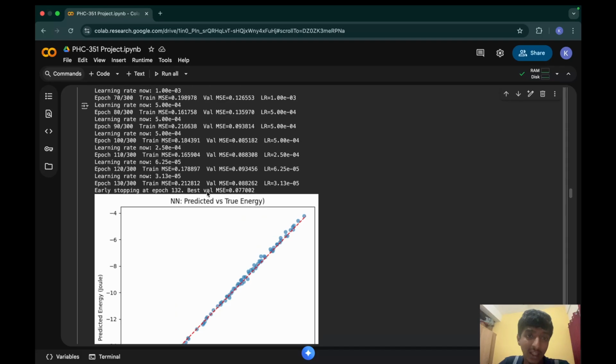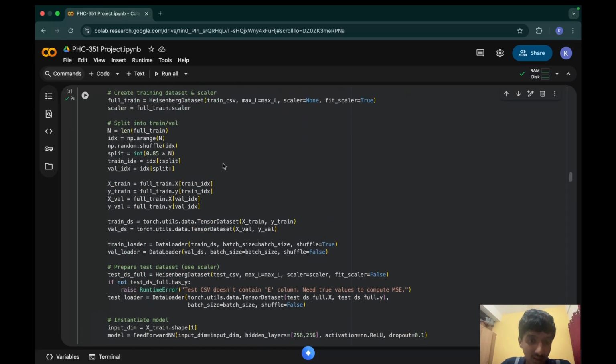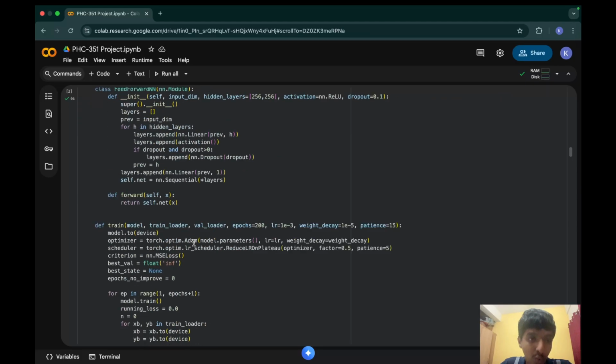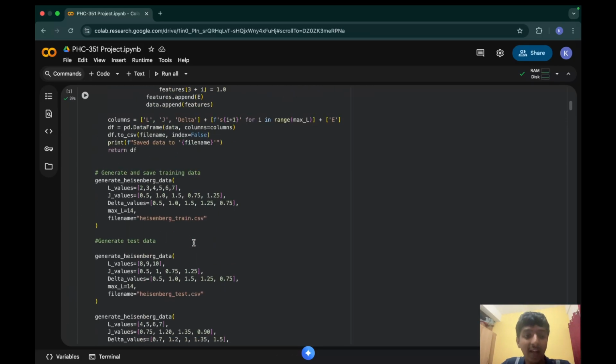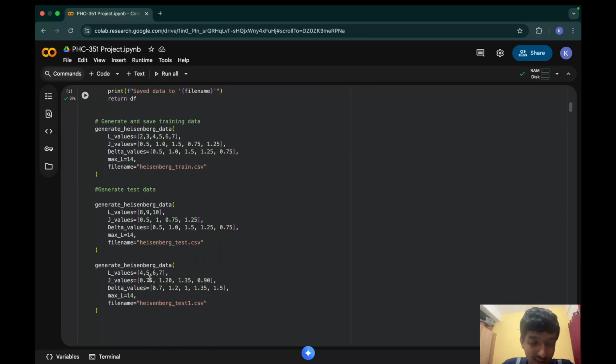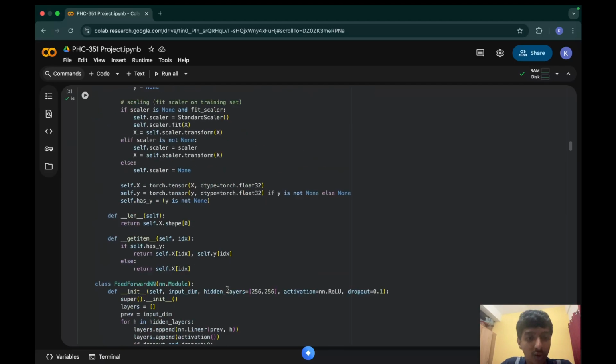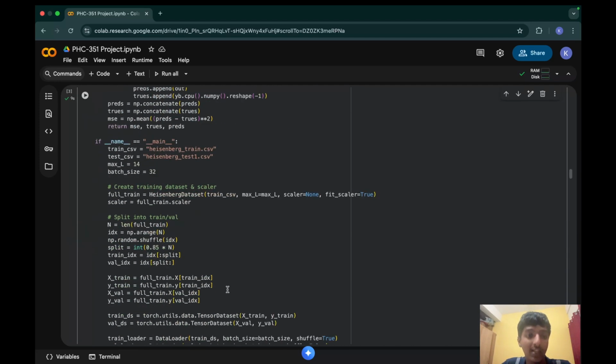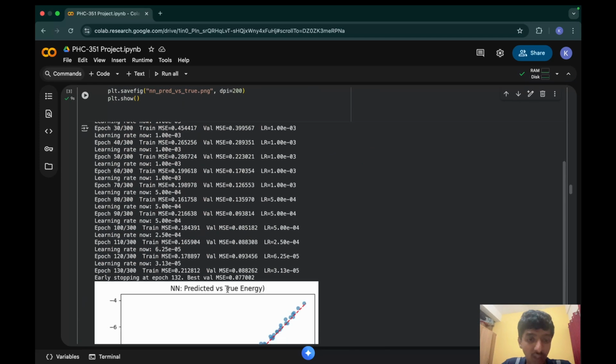In this case, our test data is test 1. As I said in the beginning, I had created two test datasets. This test 1 is nothing but L values 4, 5, 6, 7. That is the same L values which are in our training data. We have just changed the J and delta values. For this, our feed-forward neural network is actually very good.